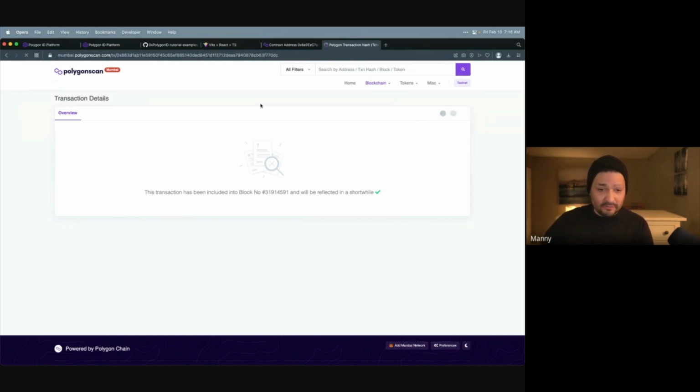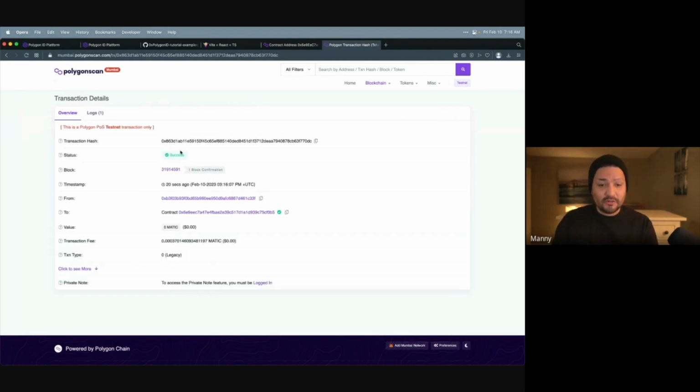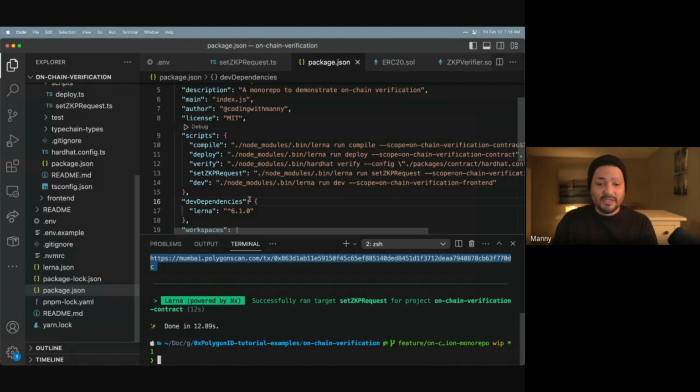Okay, let's just refresh this. This usually takes a couple seconds to make sure that the transaction goes through. So it's successful. We've submitted our ZKP request. So again, that's the template of how the contract interprets these zero knowledge proofs.